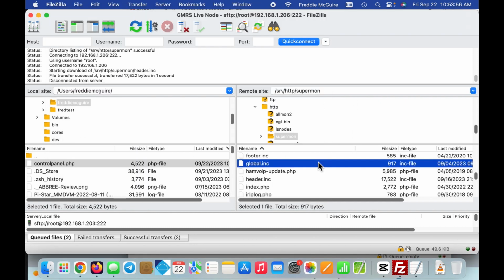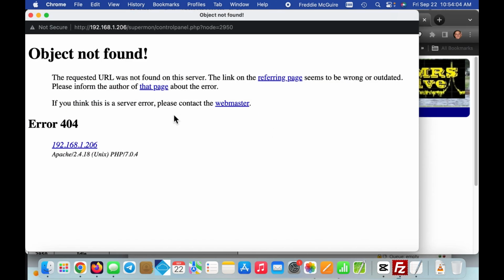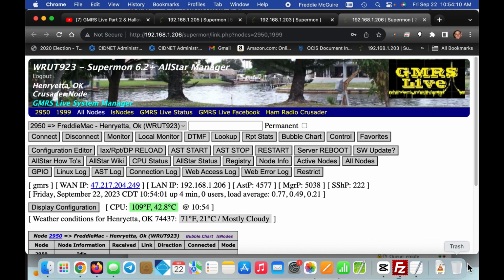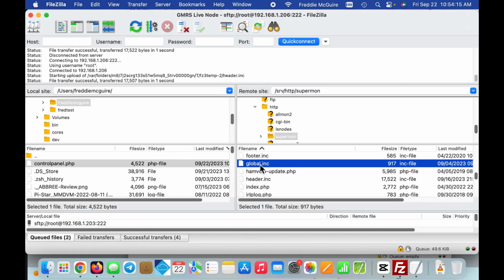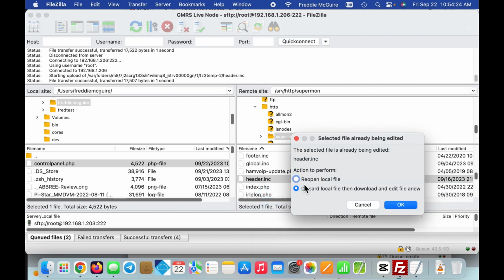Close it, upload it back, refresh this page, come back here to control panel, and boom, it doesn't work, because it's like, hey, I can't find it where I'm supposed to find it. But I had to edit this file for one. This is one thing I had to do.